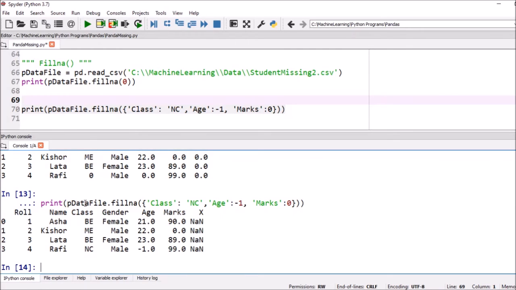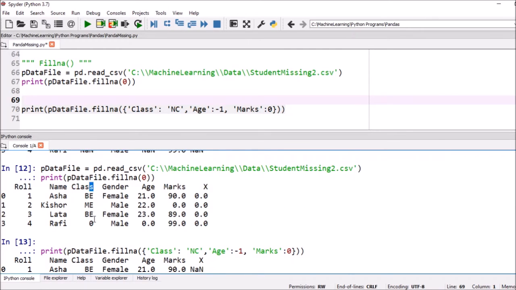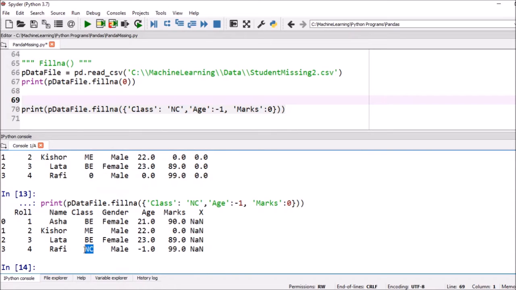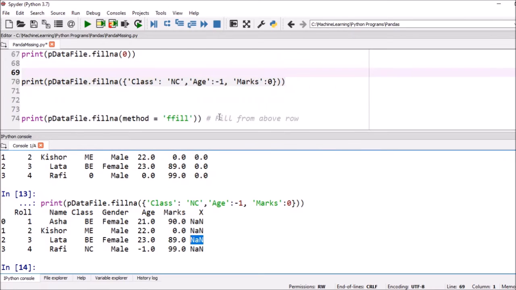Now you can see here, in their case all were 0, so in class it should be NC. In class, fill with NC. If it is age, fill with -1, and if it is marks, fill with 0. And we didn't mention anything about X, so that's why it keeps the not a null values as they are.